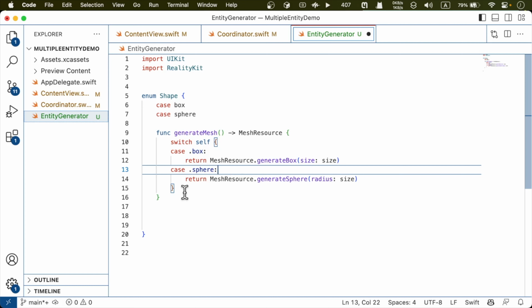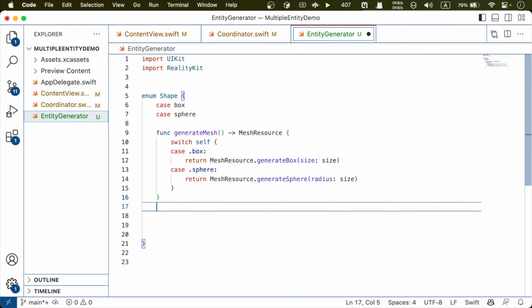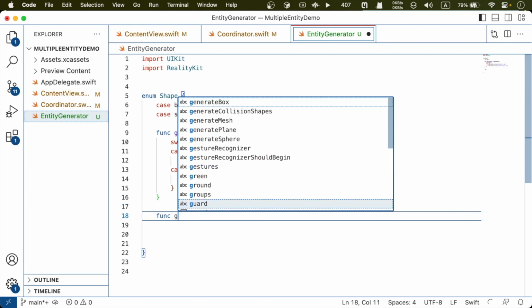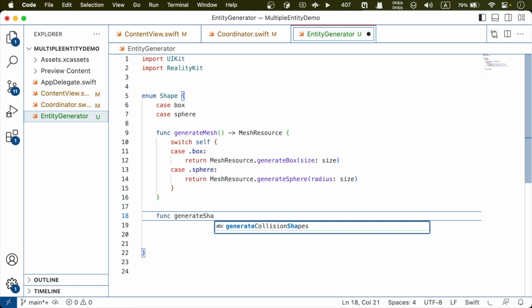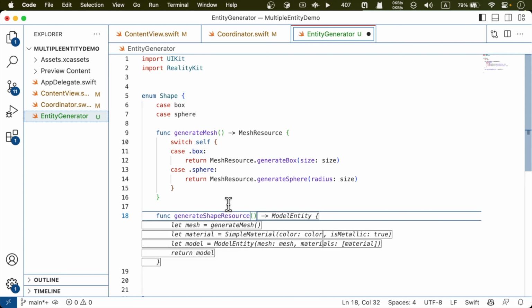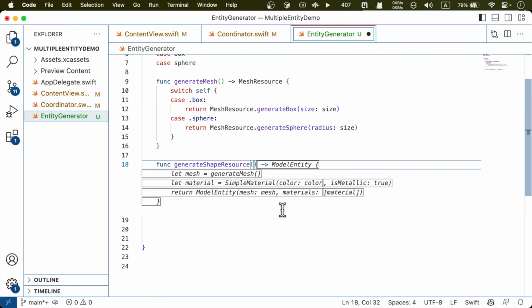And of course, you can use the same method to add another function. It would be generate shape resources. Okay, and model entity. That's not model entity. I want it to return the shape resources. Okay, so, or maybe not. Yeah, so I need to write it ourselves.